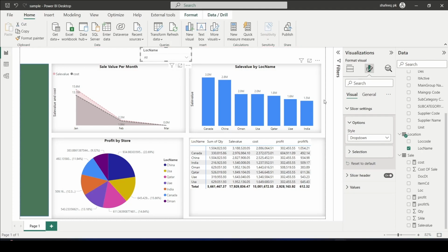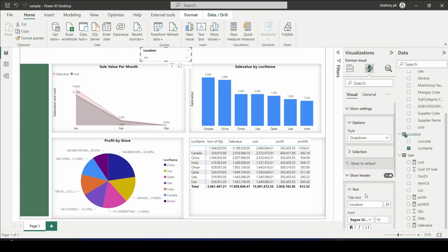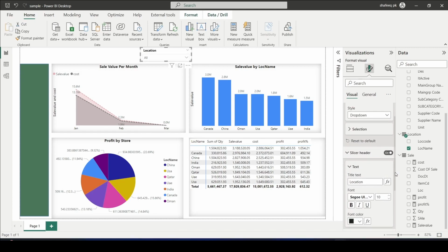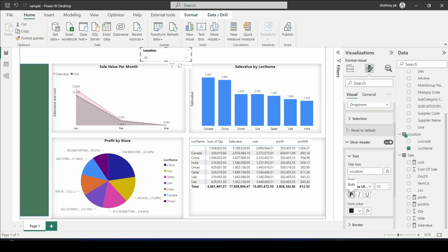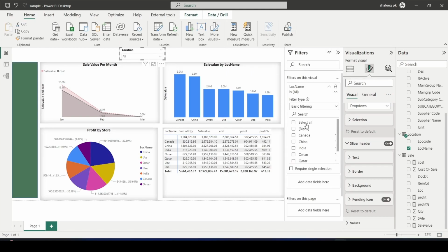Okay, and header location. We can change the name to location, and the size we need is 10. Okay, and we can change to bold, and the text color. I am removing the blank here.